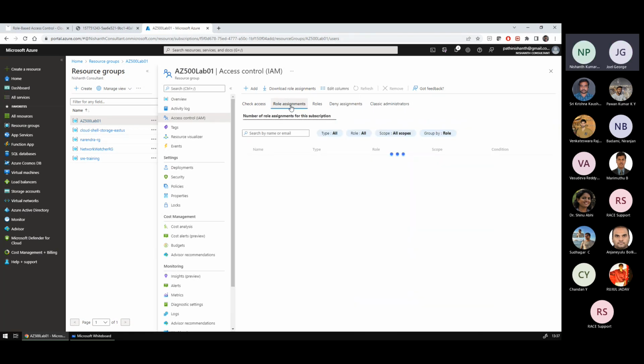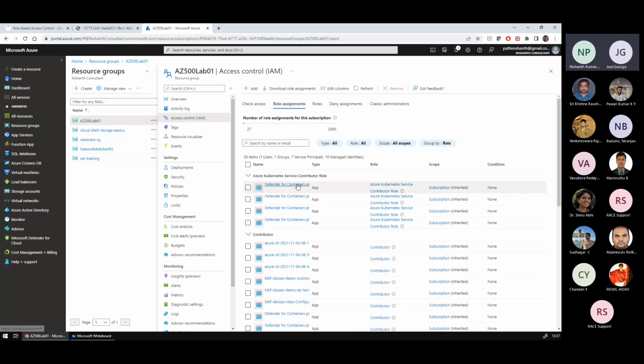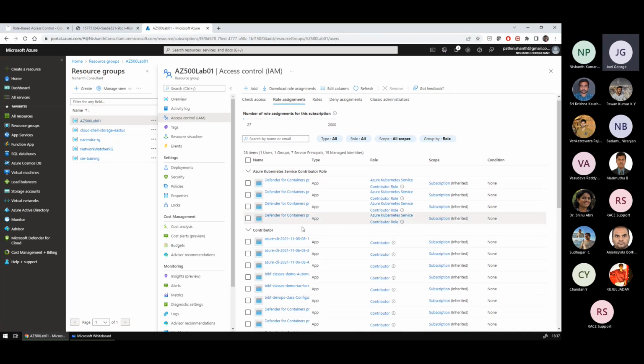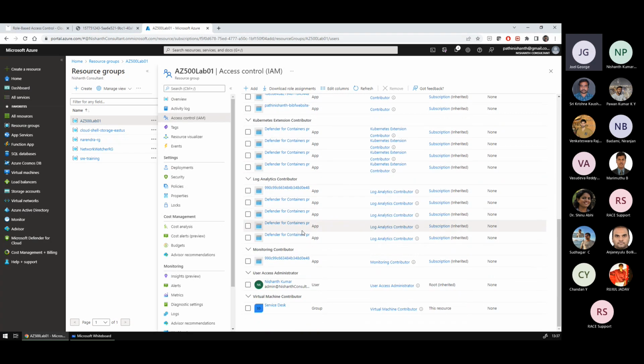Any role assignments you can see here? The one which we have assigned. See, user access administrator. That means Nishant is a root. He can do all admin. He has all permissions. But service desk engineers can only do virtual machine contribution only on this resource.